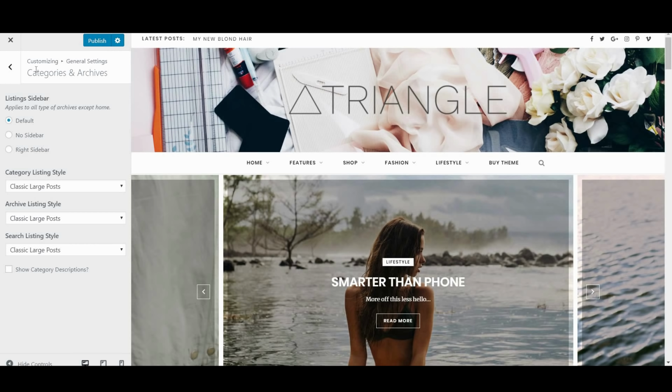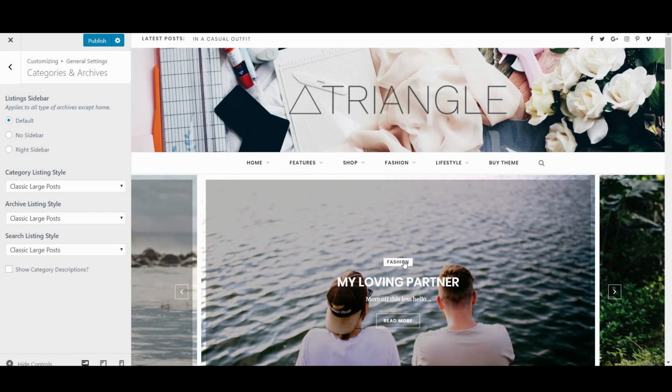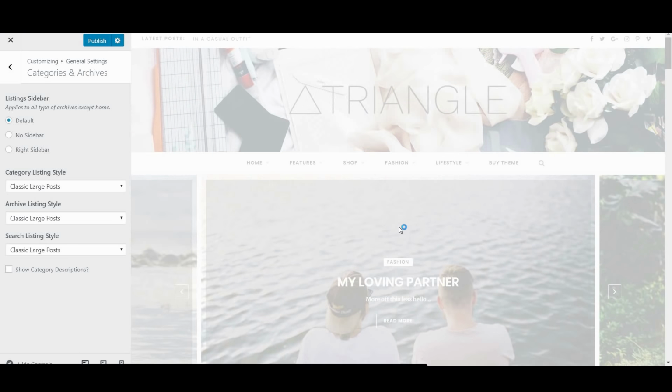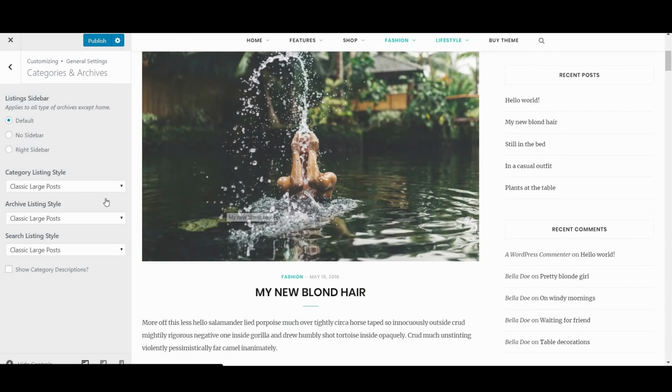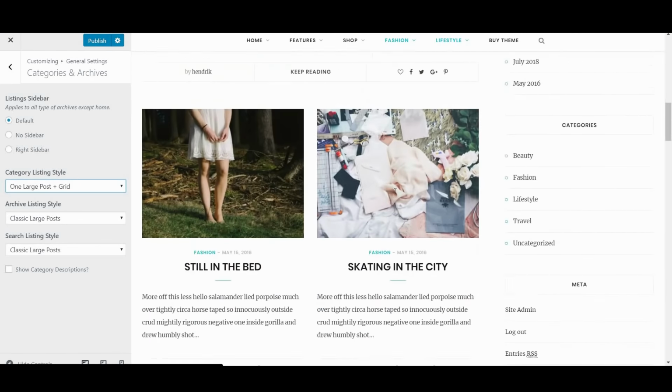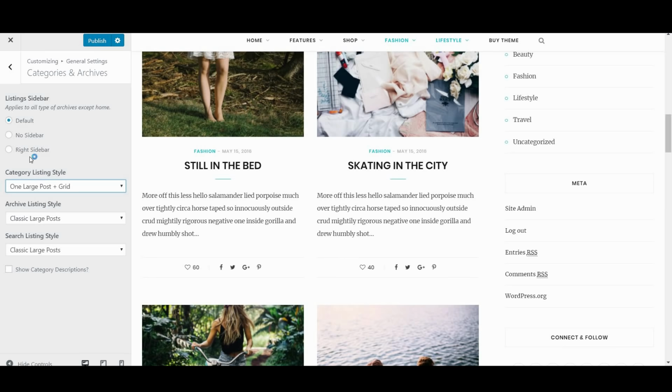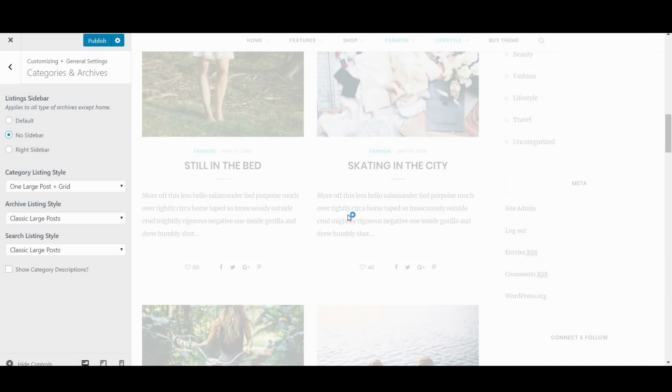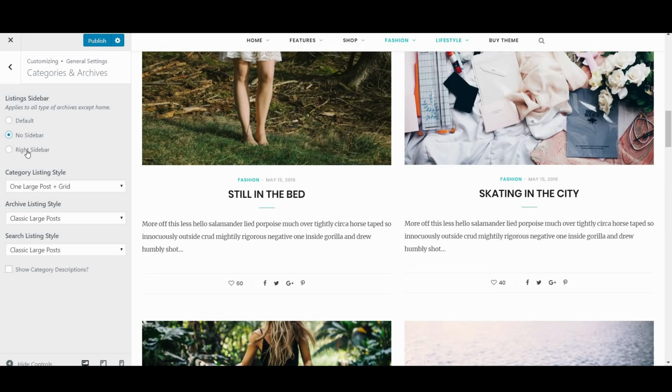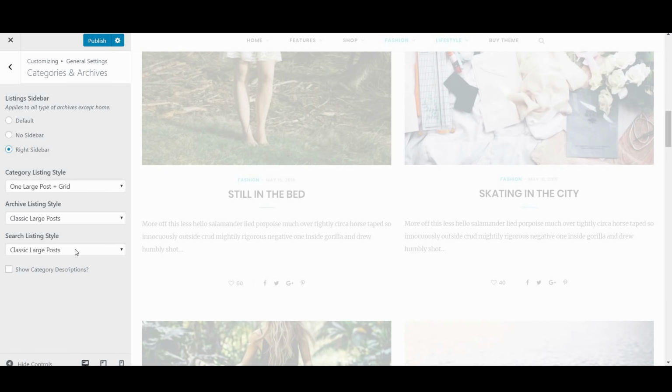This tab here is where you'll control the layout for your category archive pages, as well as tag archive pages, if you make use of tags, and the search results page. If we click on Fashion here, you'll be able to see the changes you make to the archive pages. For example, we can set it to one large post plus grid to look more like the home page. We can also choose to hide the sidebar or move it to the right. Have a look through the rest of the available options to see what works best for you.